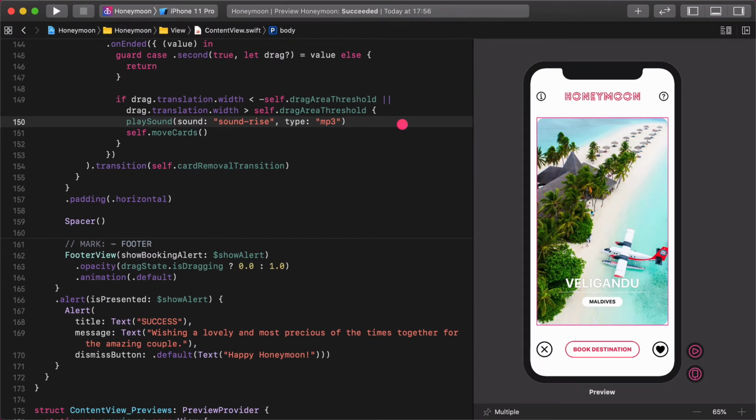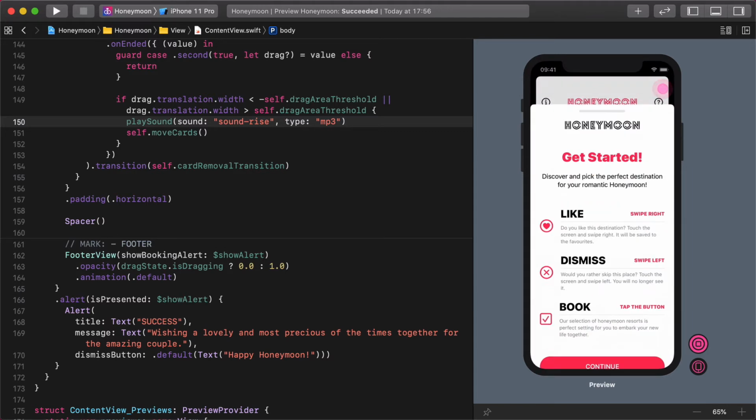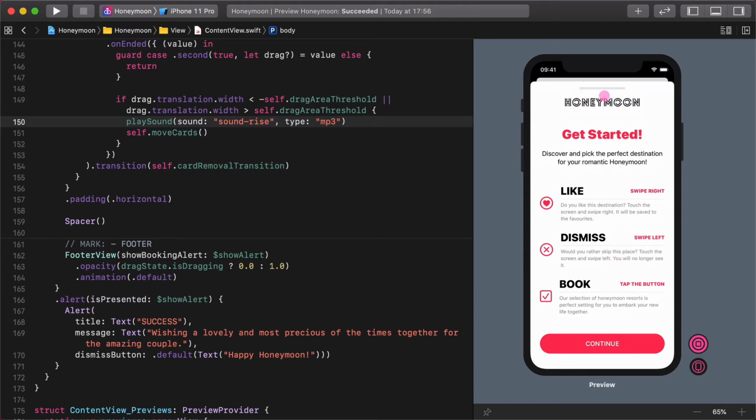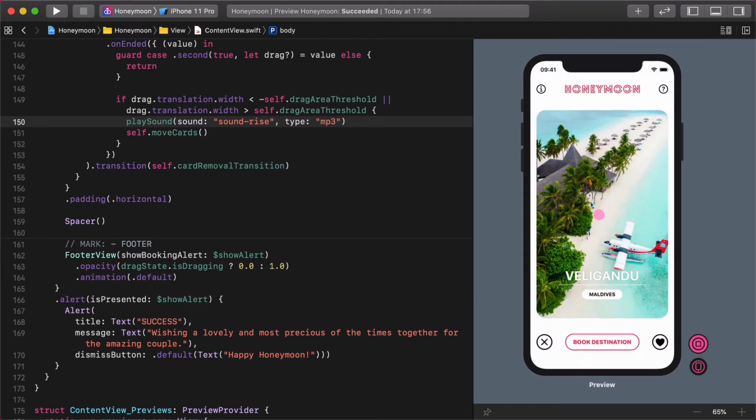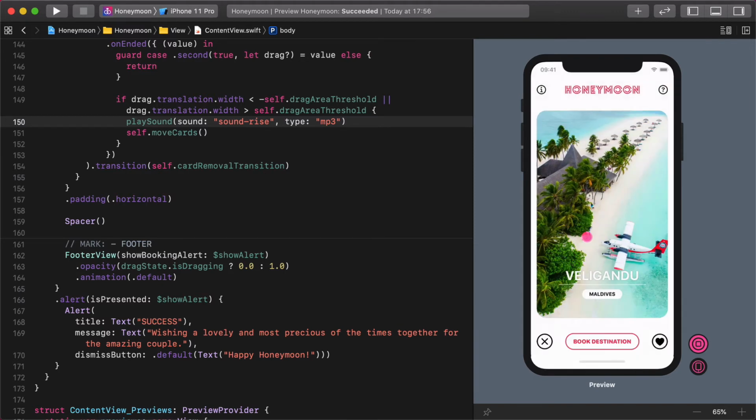It's time to test the app in the live preview. Then click on the Book Destination button and listen. Then click on the Help button and listen again. Did you hear it? Something is wrong because I didn't hear the sounds. What about you? Let's test the Info button now. Nope, it doesn't work at all.